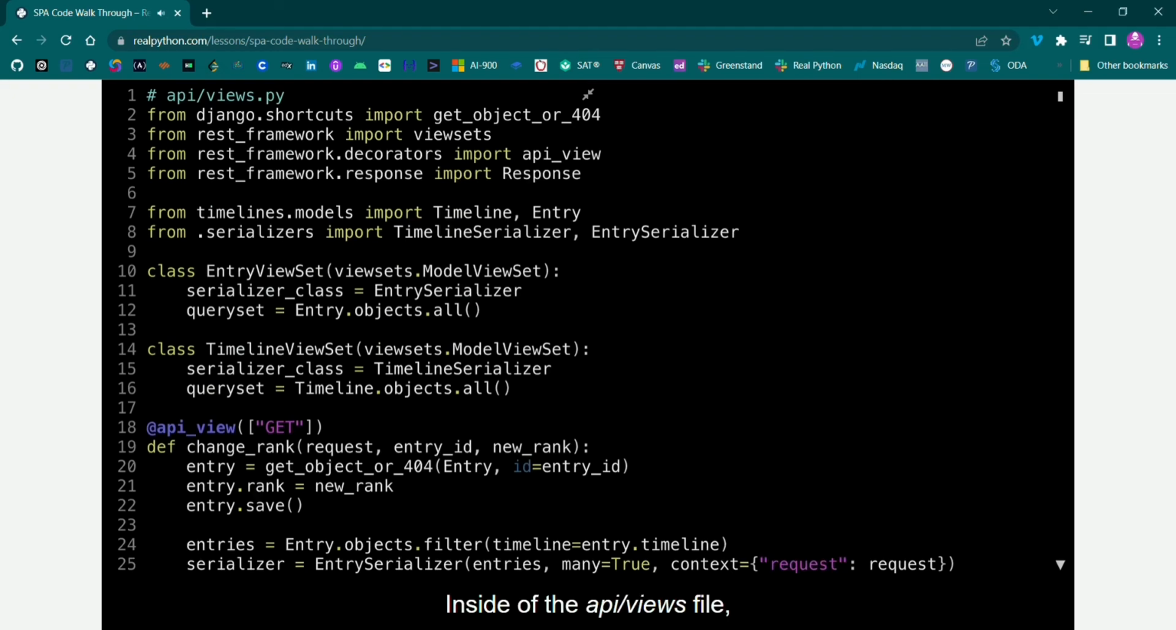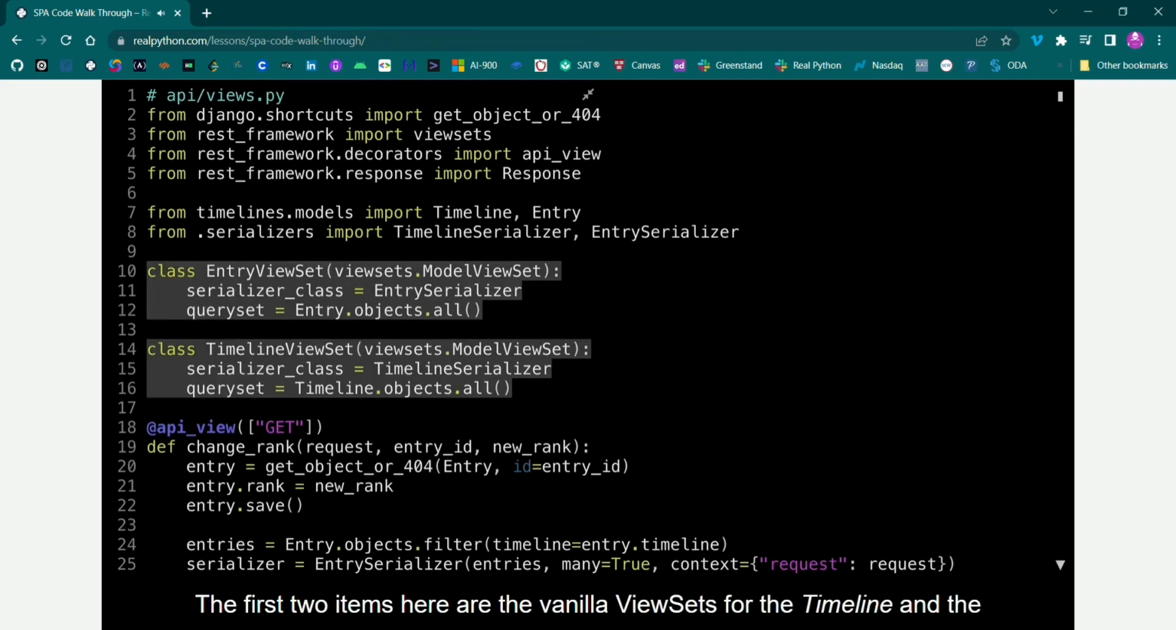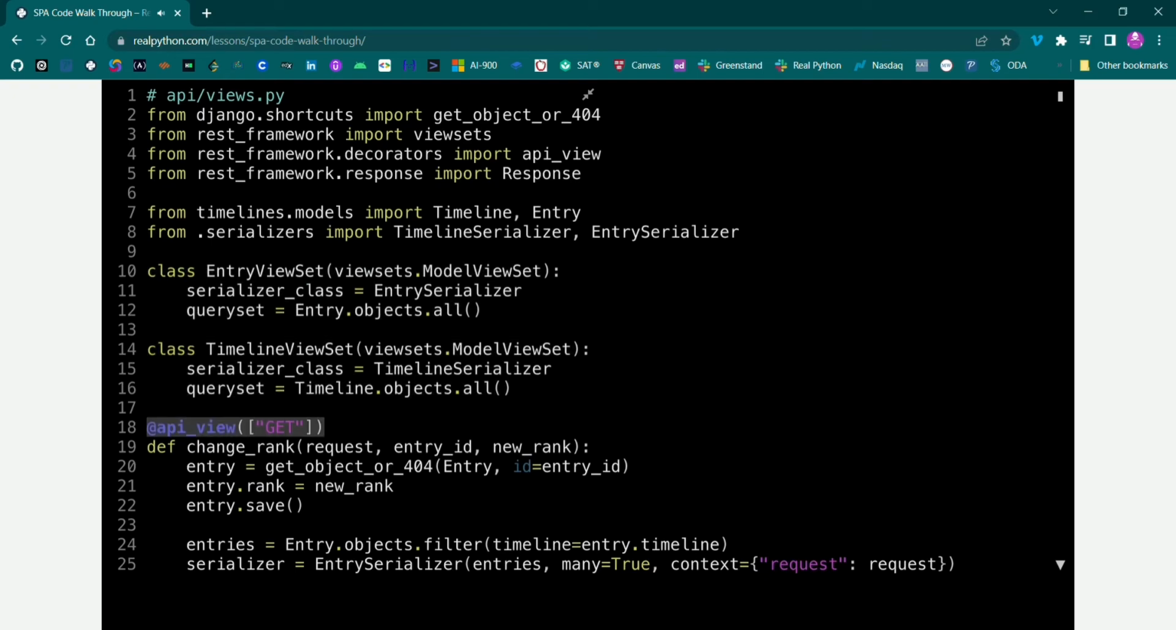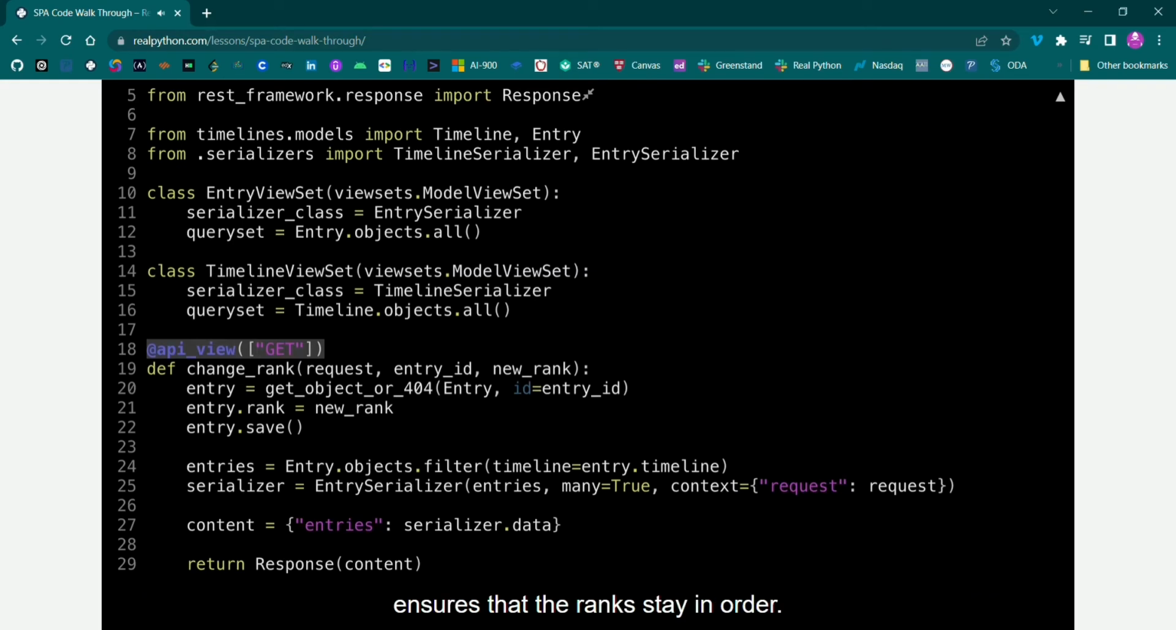Inside of the API views file, I define the view sets for the DRF views that I'm going to use in the application. The first 2 items here are the vanilla view sets for the timeline and the entry. I've specified their corresponding serializer classes and the corresponding query sets. Let me just scroll down. The abstract ranked model class has logic inside of it that ensures that the ranks stay in order. The logic of all of this is done inside of an overridden save method.